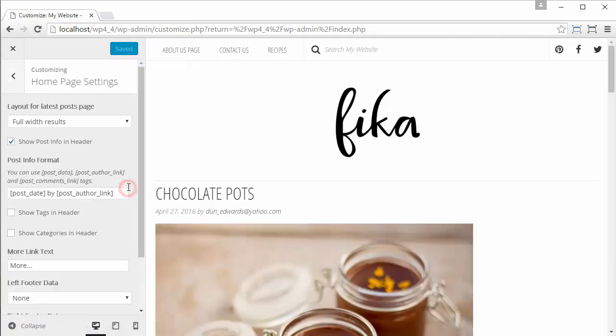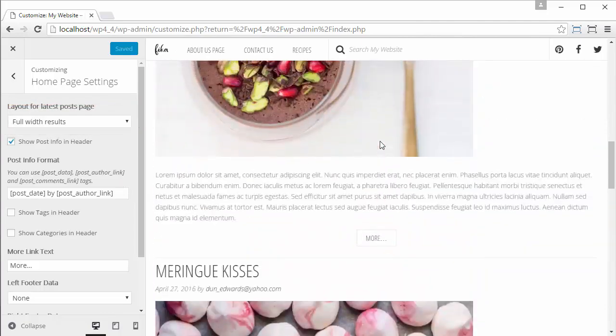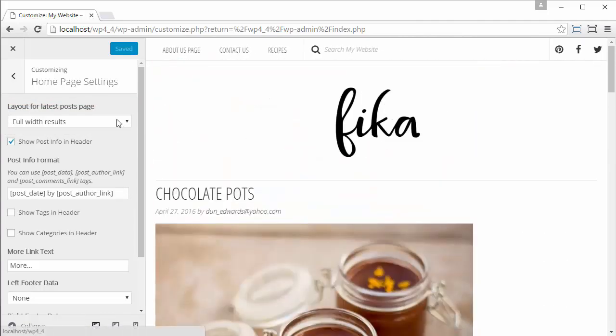And what we are currently set to are what's called full width results. If you have a look at the homepage, you'll see that each recipe takes up the full width of the screen and shows a significant amount of information for each recipe. We're going to have a look at the other two settings that you can make on the homepage.